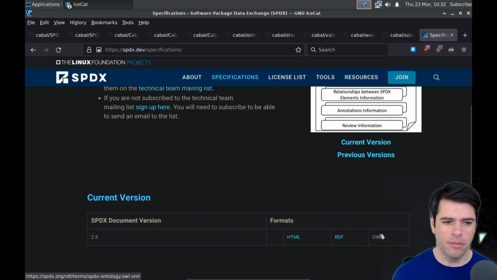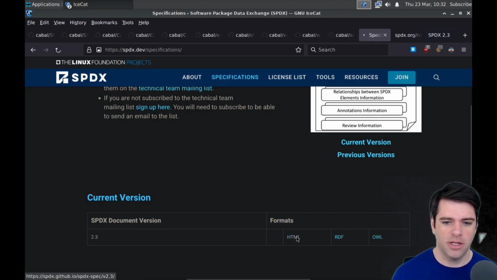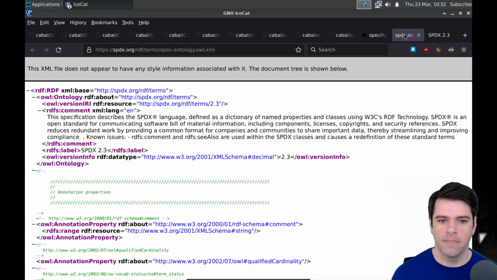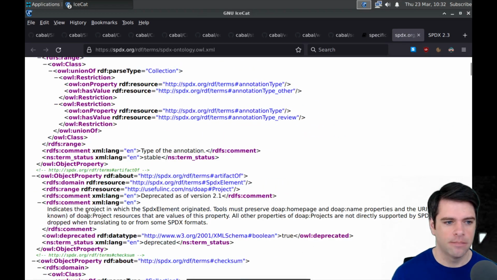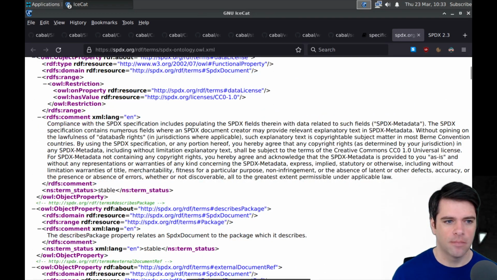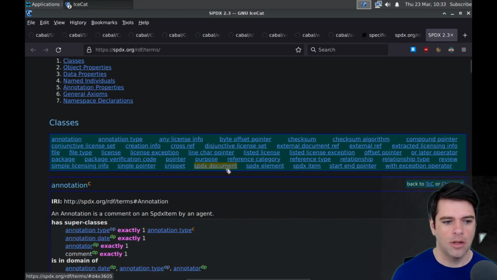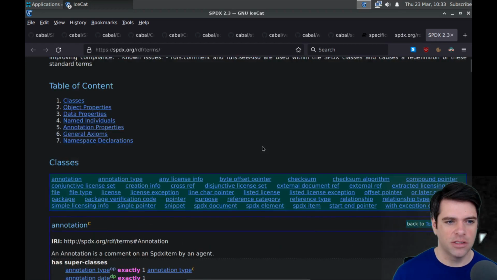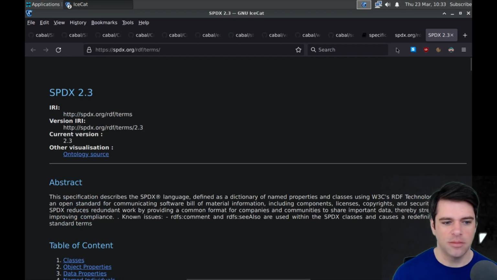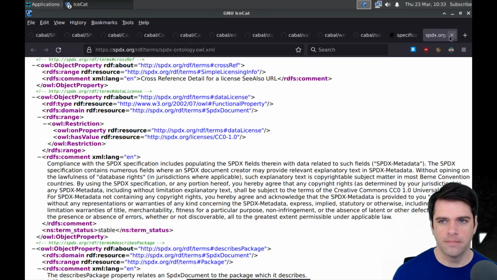Downloaded in OWL format. I just wanted a specification, but it's giving me an ontology. That's kind of wild. I don't have a way of browsing this as an ontology, but that's pretty cool.